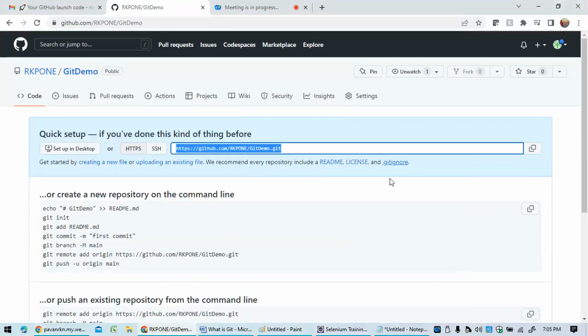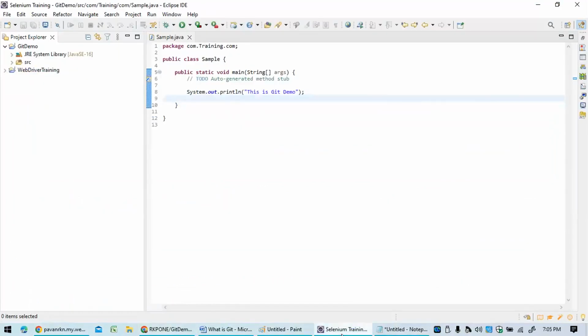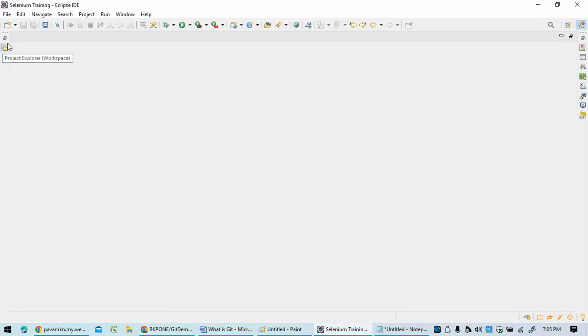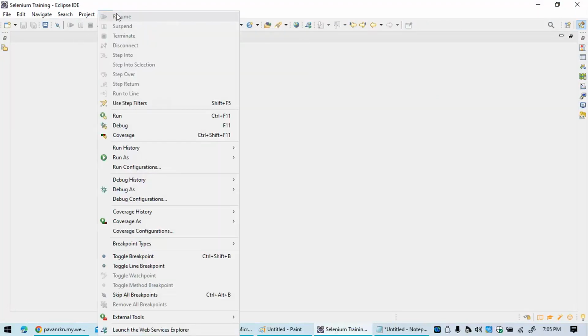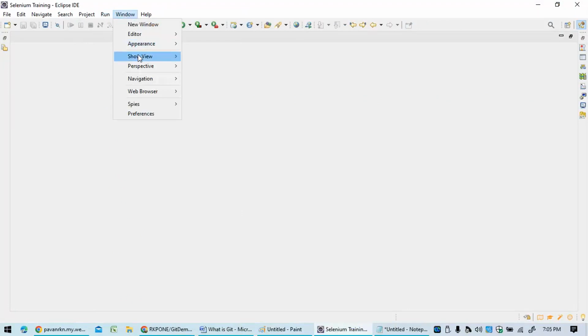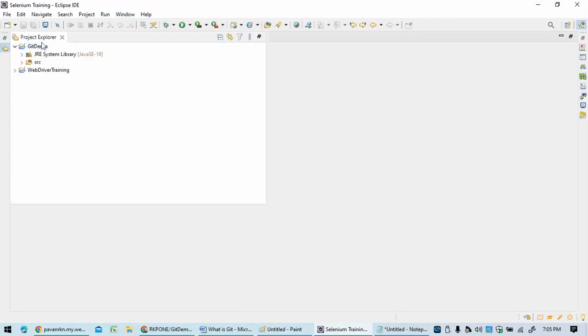So once you get that, as a team lead, you will be going here. If you don't see that, you have to go to Window, then Show View, Project Explorer. Click on that and you will be able to see your project. So you have your project here, right?